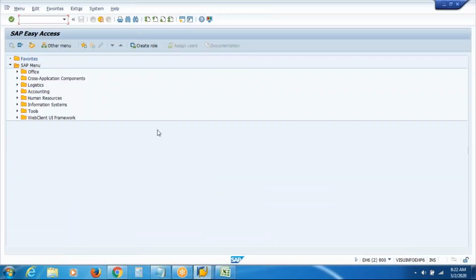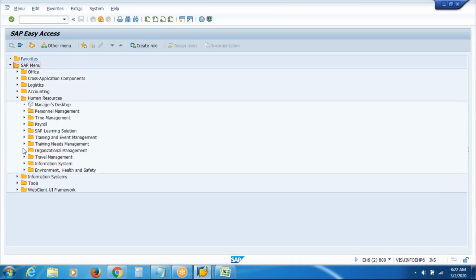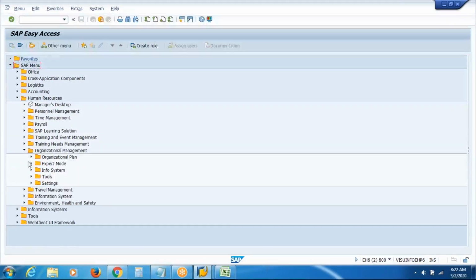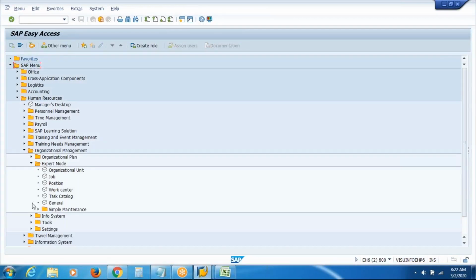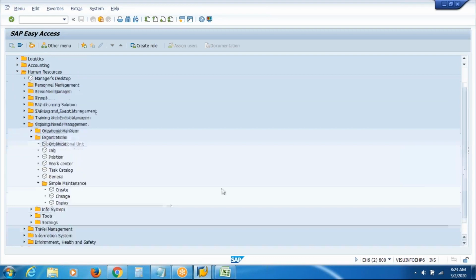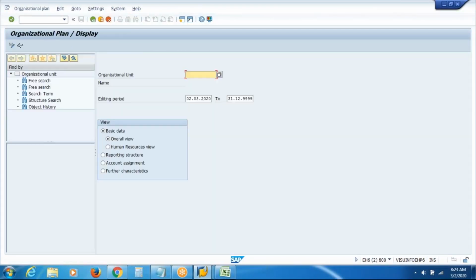Now, if you want to see, you can get on to human resources, organization management, expert mode, simple maintenance. Now double click on display. When you double click on display, you'll be able to see organizational plan or display.